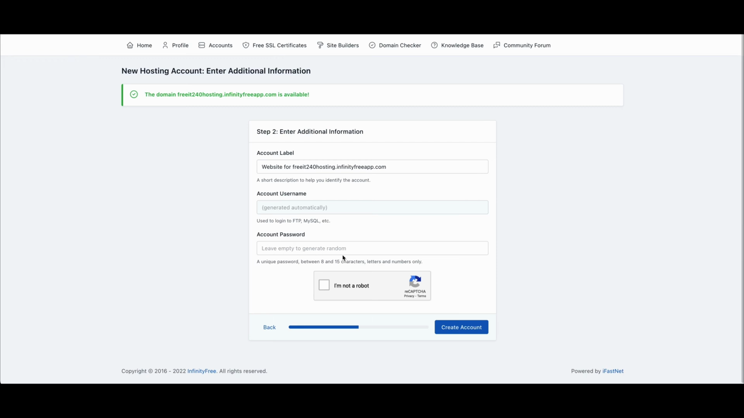I recommend leaving this password blank. You won't really ever have to use the password, and you can look it up later. This will generate you a really strong password. And then go ahead and confirm that you're not a robot and create the account.